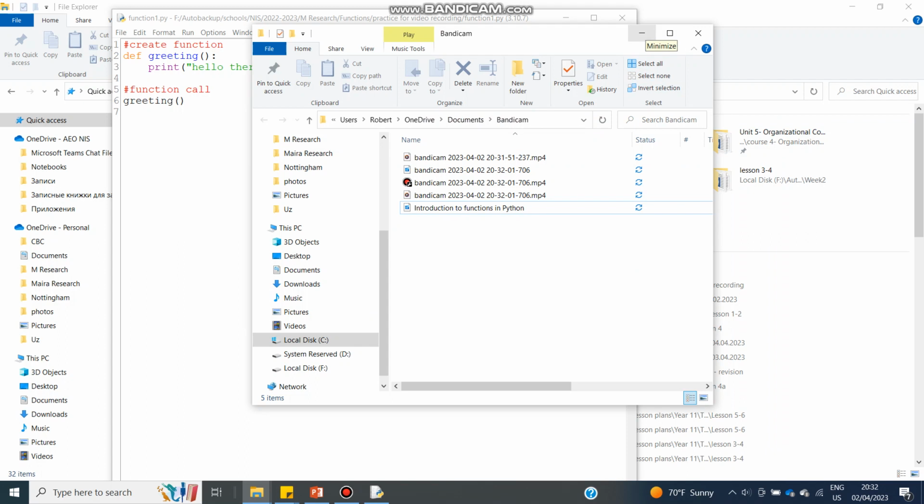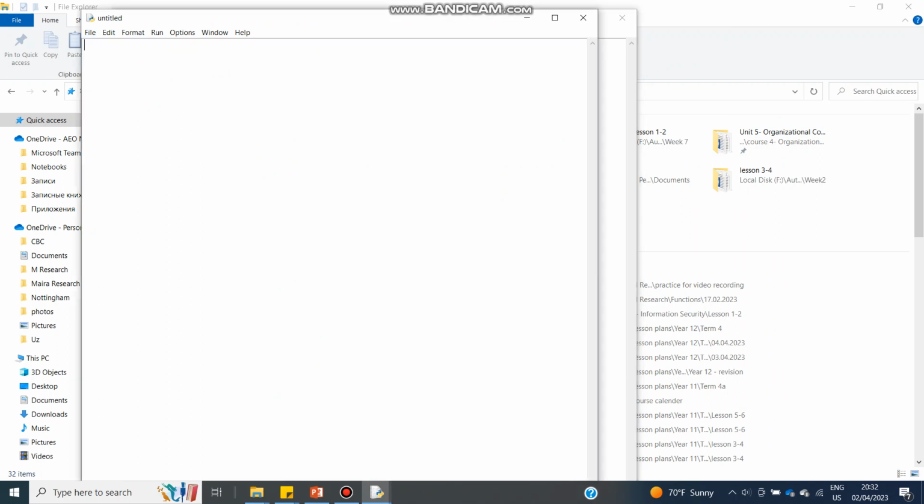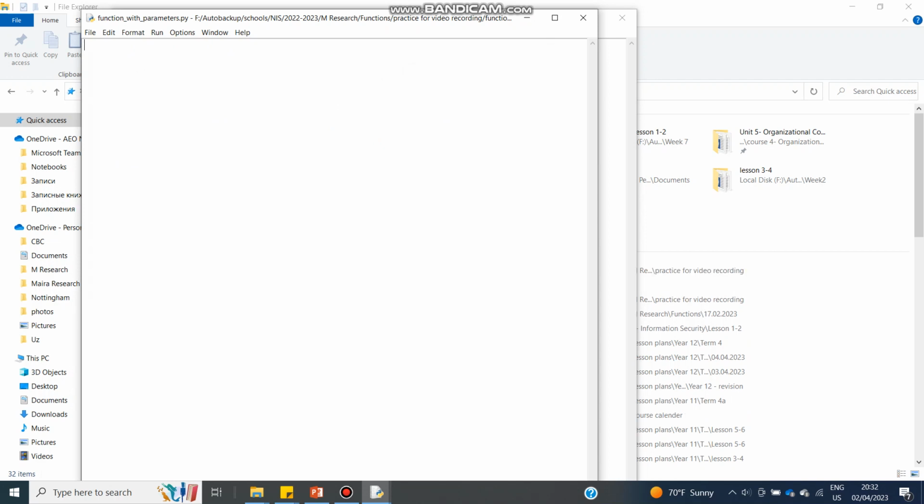Now, let's understand this from a different example. Let's call this example function with parameter. Then from here, I will define my function. Let's say now create a function with parameter. Parameters are just the inputs. So your function can accept some inputs.